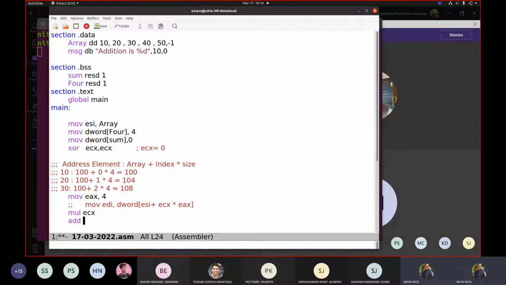Okay, add ESI, EAX, because what is this now? EAX equals EAX multiplied by ECX. So this multiplication is stored in EAX because of this instruction. Now I'm adding this into ESI. Ultimately, I'm doing ESI plus this multiplication. So I got the address now. Correct, the address is computed. So I got, say, for example, 100 now with respect to our assumption.